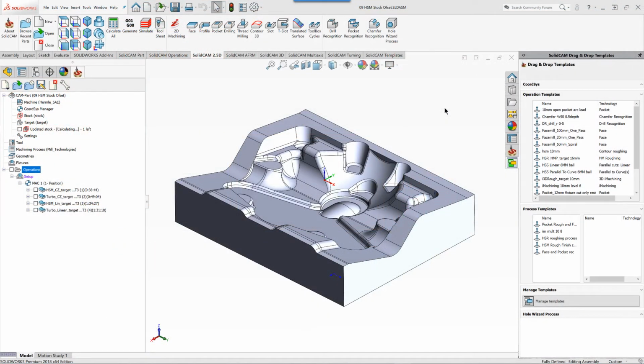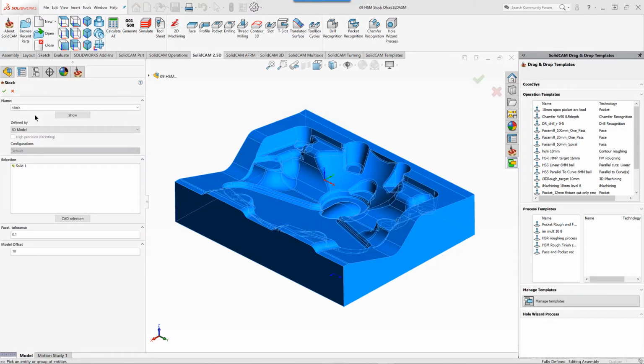In this recording, we'll show you the new option of creating stock by offset of model. This is particularly helpful when working with HSR and HSM, when you're working with molds. If I were to go into my stock, we'll be choosing the option of 3D model.